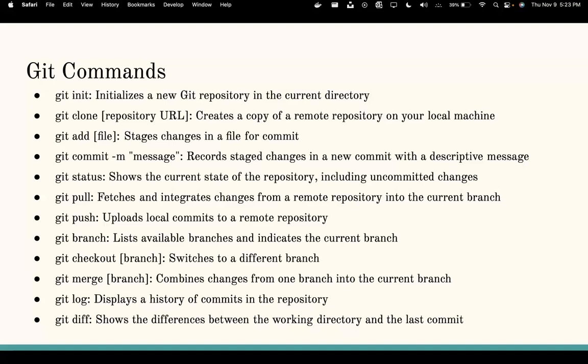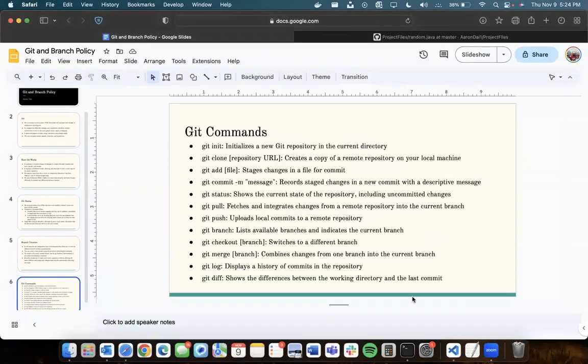Git status shows the current state of the repository, including uncommitted changes, and push and pull are pretty self-explanatory. Git branch lists all available branches and indicates which branch you're on. Like I said before, git checkout switches between branches. Git merge combines changes from another branch into the current branch, and git log displays a history of commits in the repository. Git diff shows the differences between the working directory and the last commit, with the code highlighted. I also have a pretty basic example to show, if that's fine.